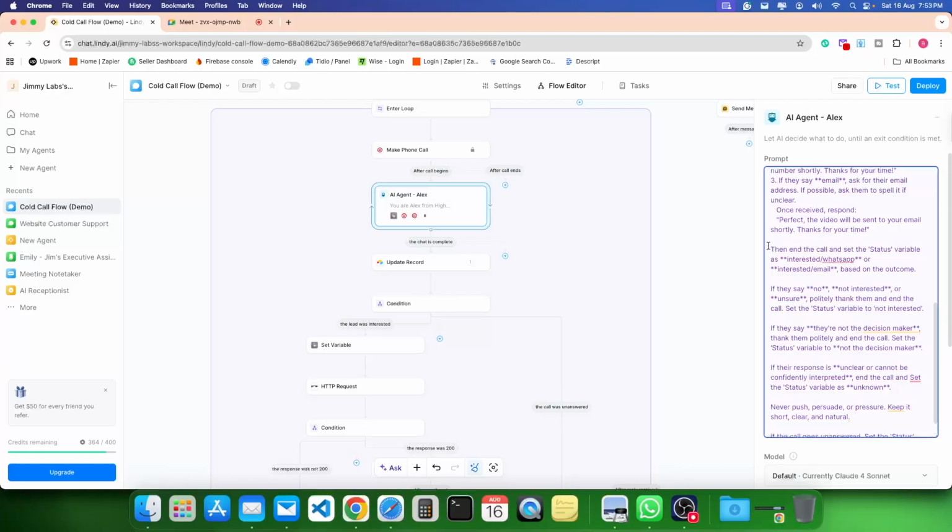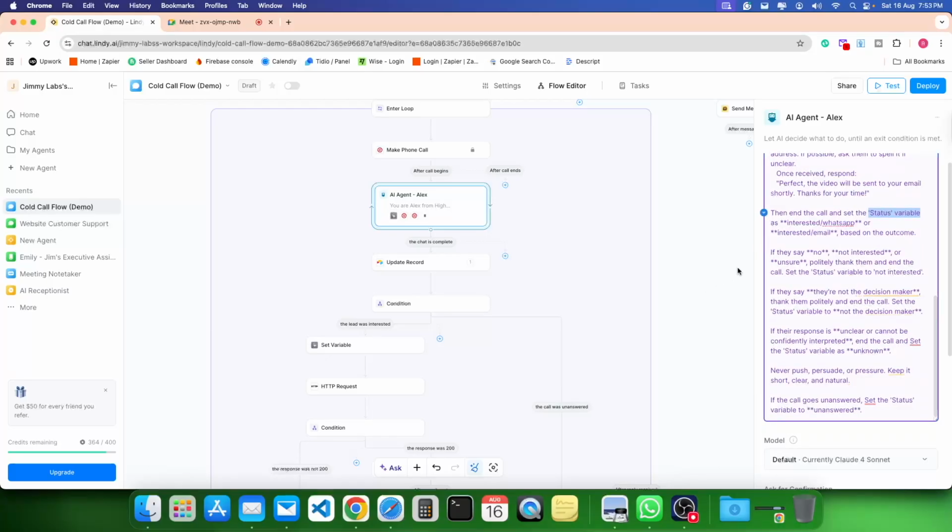When the call is disconnected, we have a new variable that is being set. There is a new variable where it will store the outcome of that call. In this particular case, it will be interested slash WhatsApp, or interested slash email, based on the responses given by the user. But what if the user says no, not interested? Then you simply politely thank them, end the call, and set the status variable to not interested.